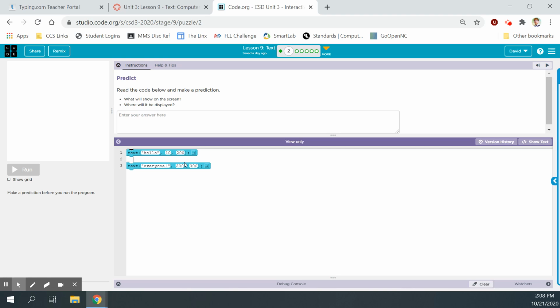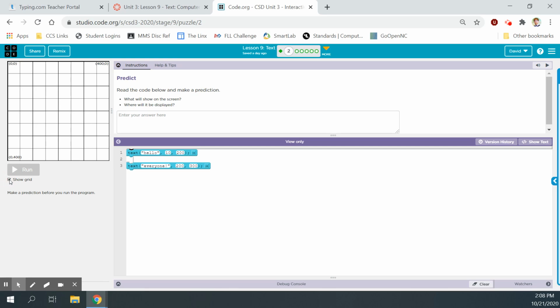And 10, 200. Well, typically when we see these numbers, that's telling us where it's going to be displayed. Where will it be displayed? 10x, 200y. Let's show the grid. So 10x is all the way over here on the left side of the screen. 200y is right around here. So it's going to say hello, kind of like right here. And then everyone, 200, 300. So x 200, which is right in the middle. Y 300 right here. So it'll say everyone kind of right there.